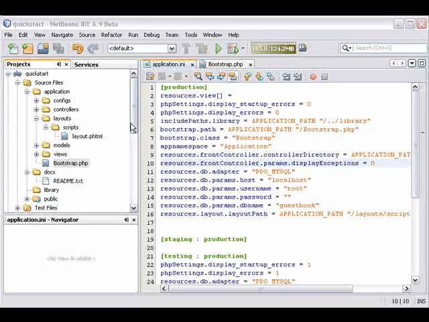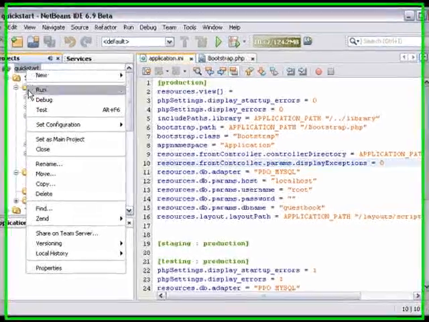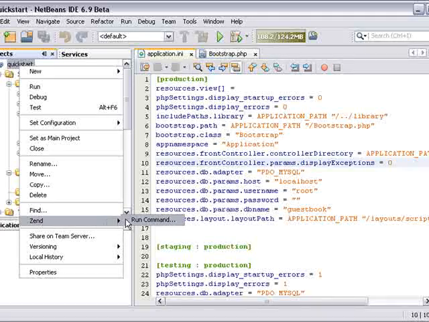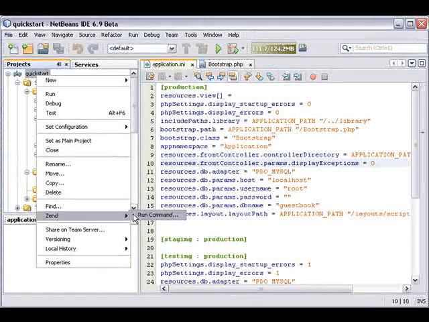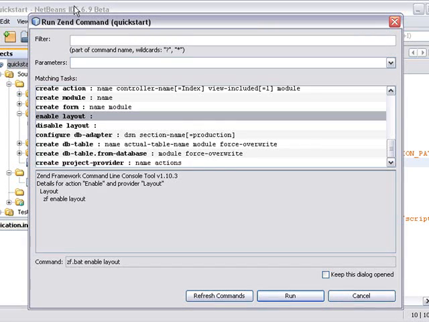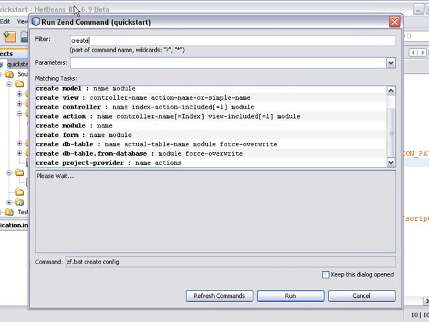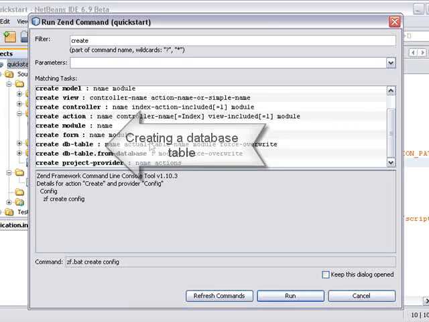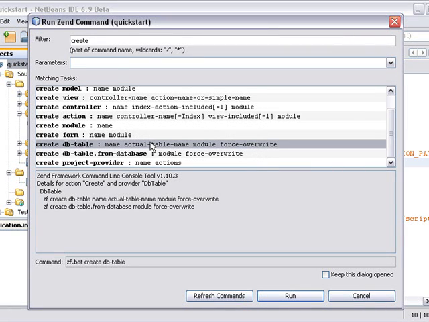Now I'm going to run a Zend command to add the table data gateway. I right-click on the project node and choose Zend Run Command. A dialog opens with all the Zend commands. Now I type Create into the filter field. This shows me all tasks that begin with Create. From the list, I select DB Table, and I type in the class name and database table name in the parameters field. It's guestbook and guestbook.